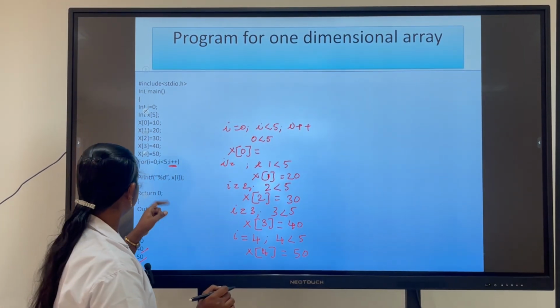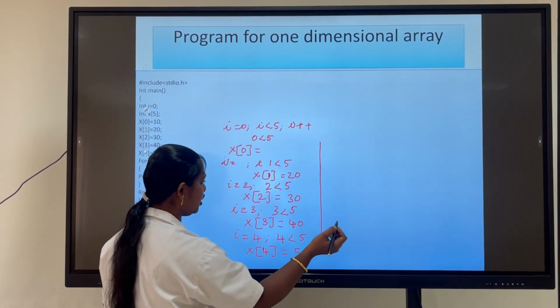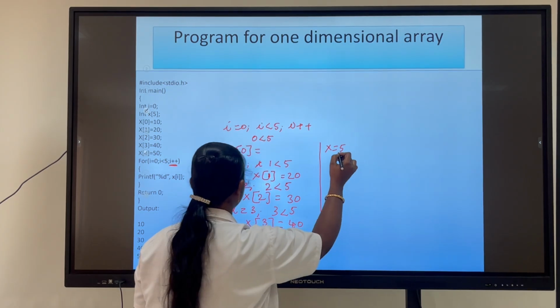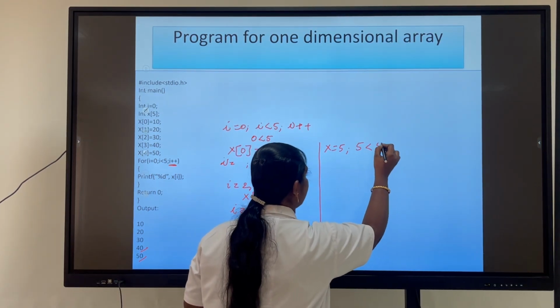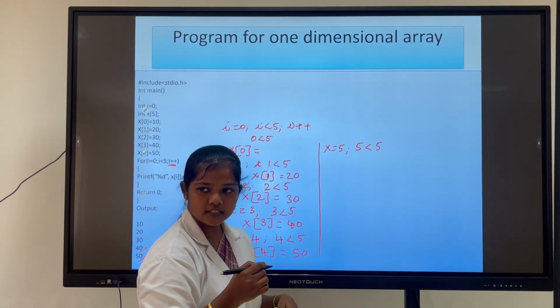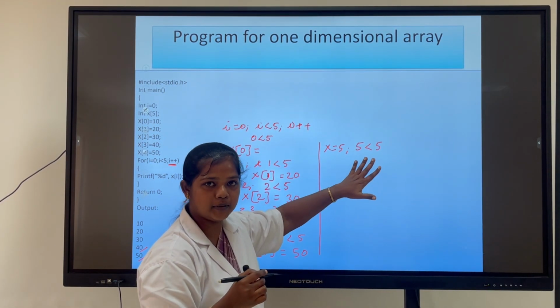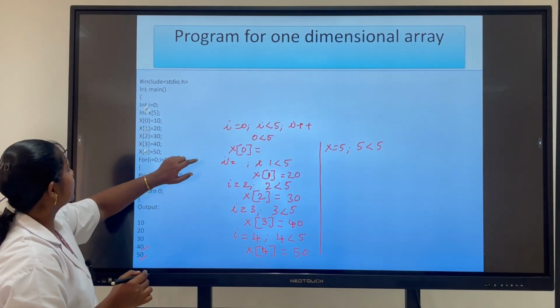Next, again we increment the value to check the condition. i equals 5, isn't it? 5 less than 5. Is the condition true or false? The condition is false. Okay. Stop the loop statement. Have you all understood? Okay. Next.